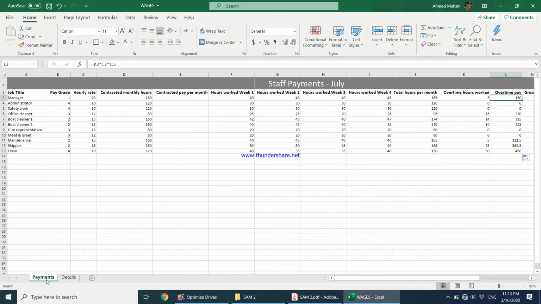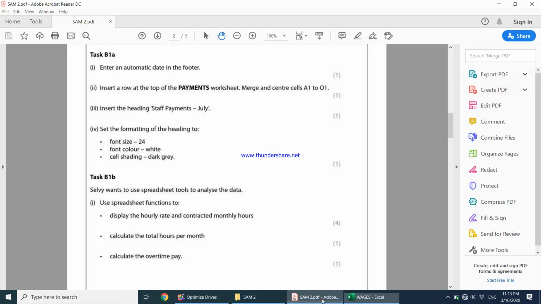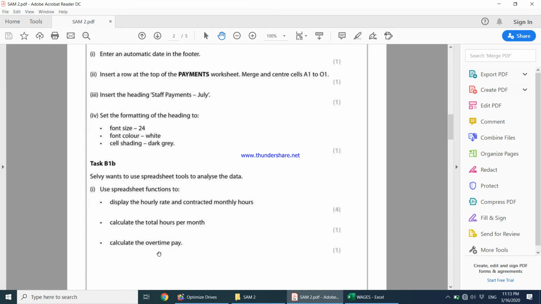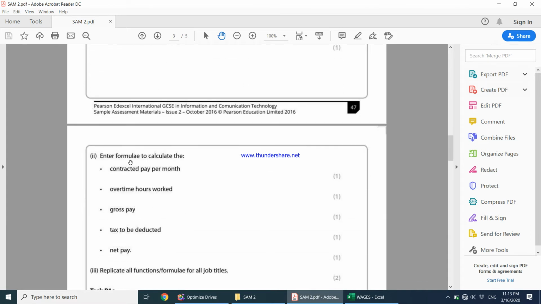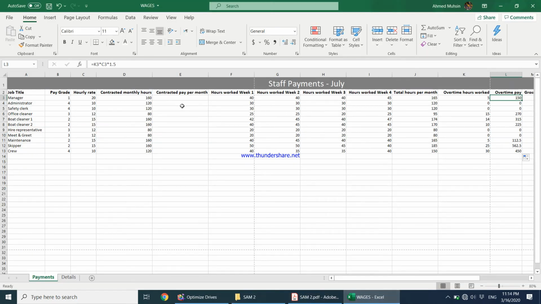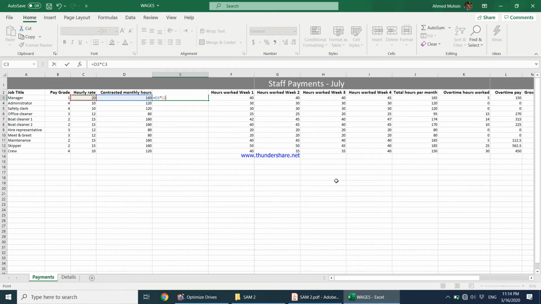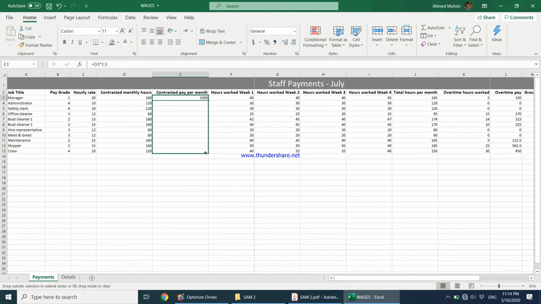Then moving on to the next question, the overtime pay we have calculated right now, and then moving on to enter formula to calculate the contracted pay per month. So how much is the person supposed to be earning for a month? For a month he's supposed to work for 160 hours. He's earning £20 each hour. So per month he will be receiving an amount of 160 hours multiplied by £20 for each hour, which means for the month he's going to be earning 3,200 contracted pay per month. So let's replicate this formula for the others as well.